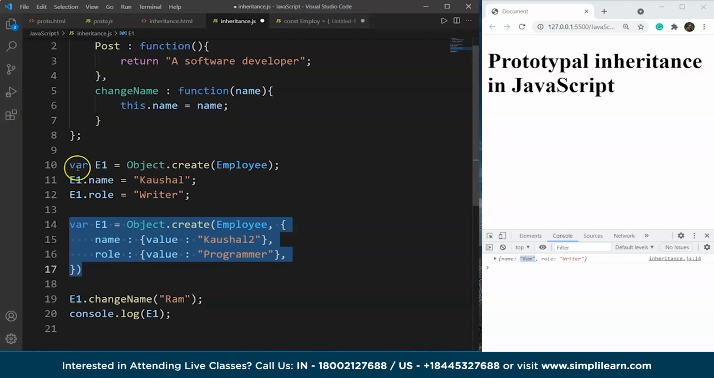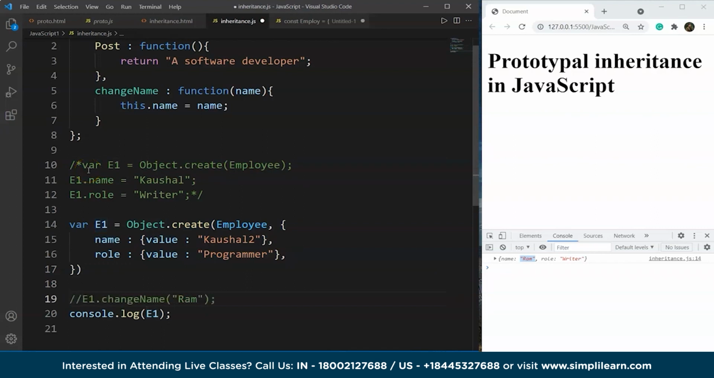Suppose if we comment this first object, let's say we are commenting this one, and we'll also comment this line. If we save this now and if we see on our console, so here you can see we have the name as Kaushal 2 and role as programmer. So these two syntaxes are doing exactly the same thing. The only thing to notice here is if we use this line with this syntax, if we use even.changeName, and if we save this now, you can see it is not working in this case, right? So if we want to do it, we have to write some more code.